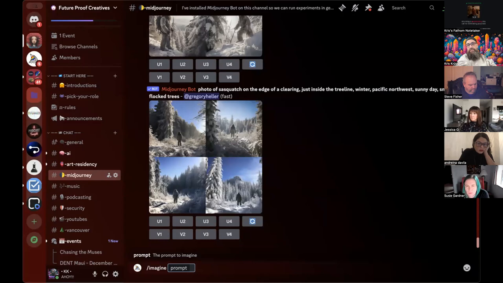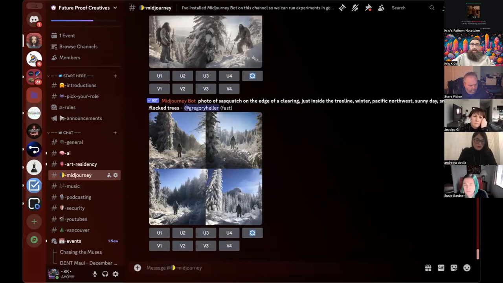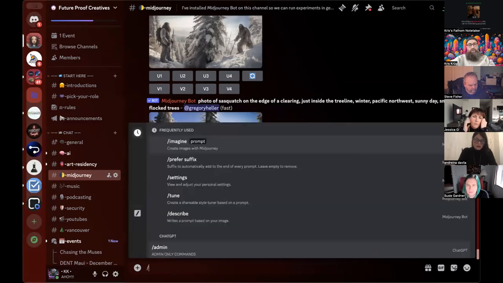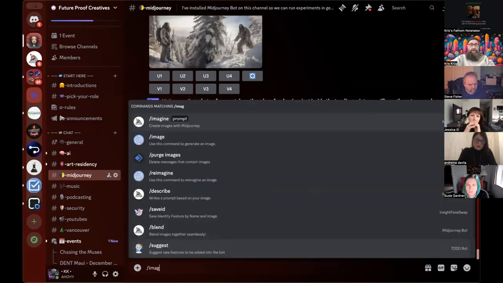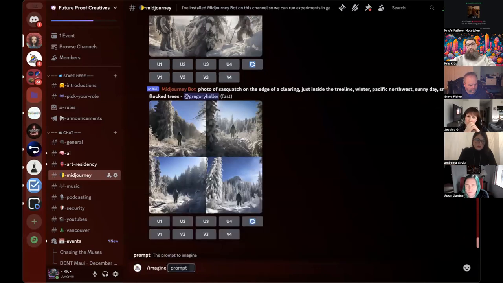Chris, what are the little U1, U2, U3 buttons or whatever they are underneath each of your images? They mean upsize and variant. And we're going to do that right now. You start with just a blank chat window right down there. And then you type the imagine command. And that brings this up for prompt. And so this is where we can start to prompt something.